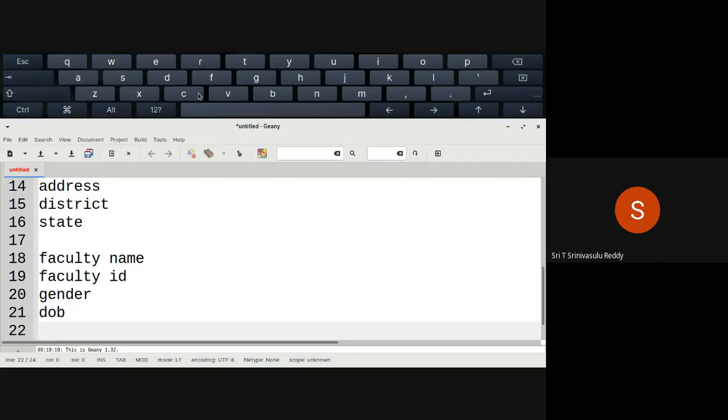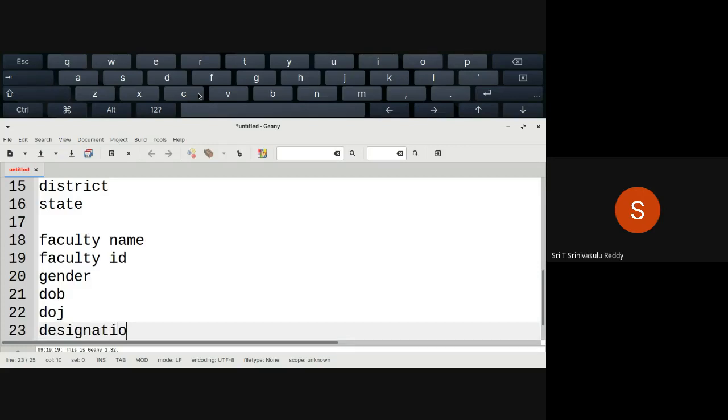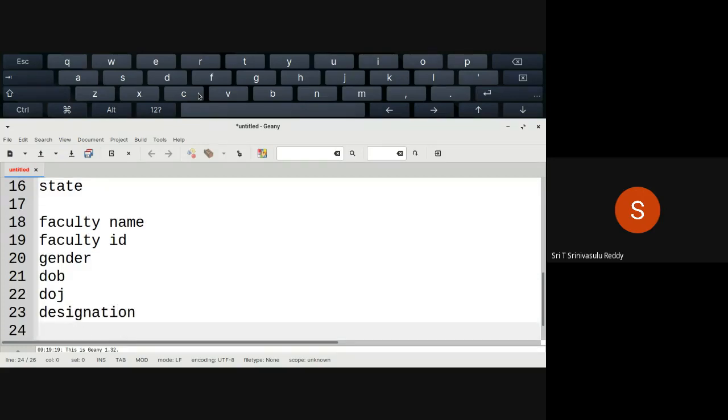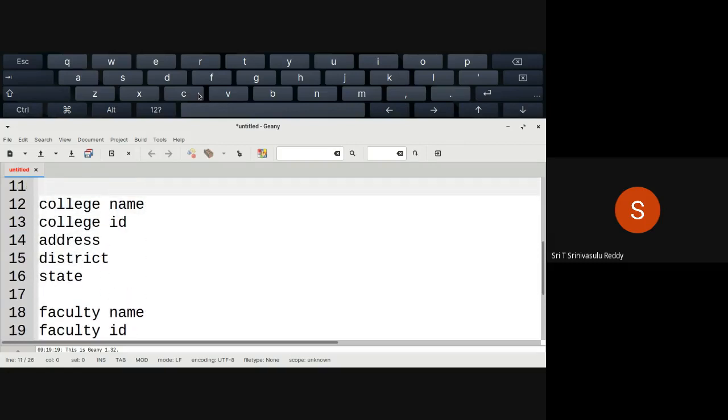Similarly, date of joining, right? When has the person joined this particular organization? And what is the designation of this particular candidate? So all the relevant details, you have to capture them. And if you examine here, you are actually trying to group some of the related columns together as a single entity, bringing all the related things together under one entity.